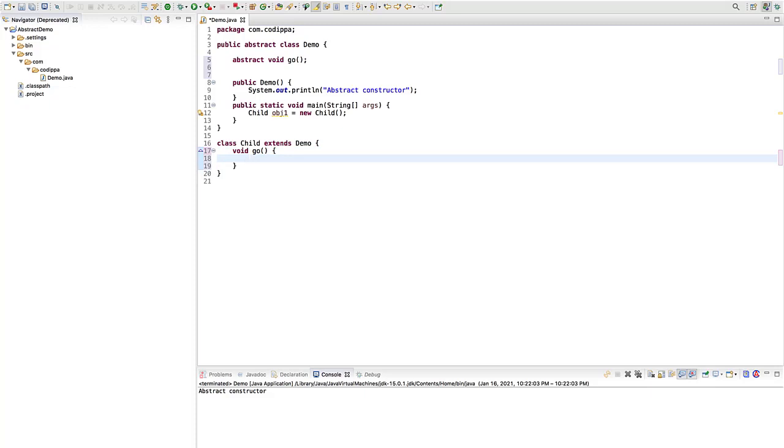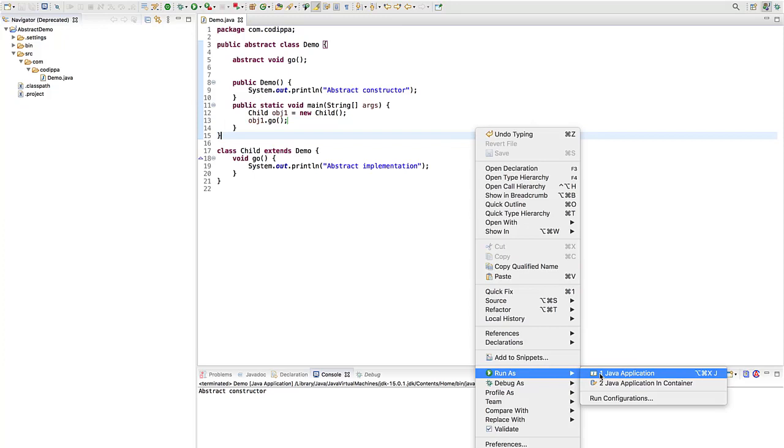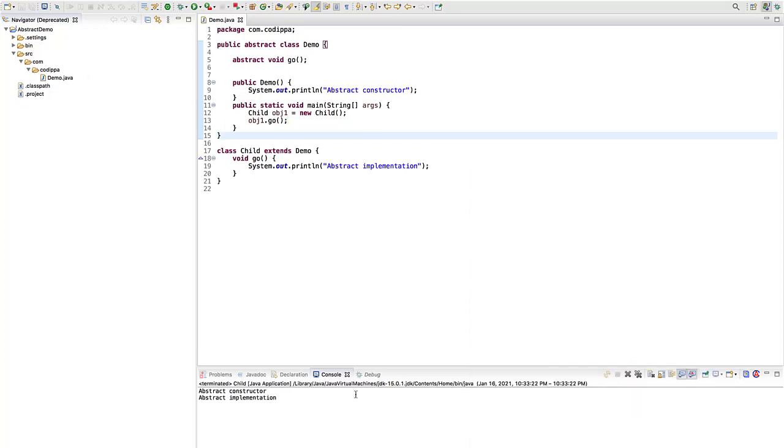Print a message to keep this simple. Invoke this method. Run the program. The method is executed.